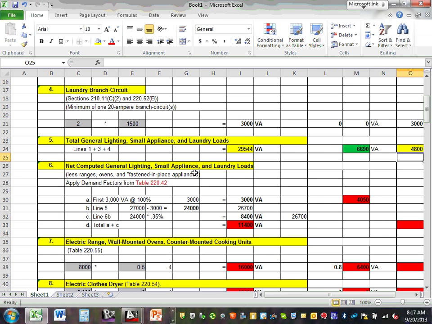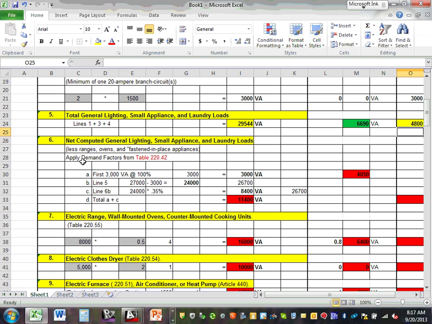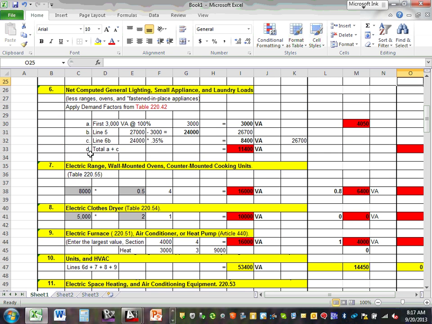Now this is where it's kind of fuzzy math. Step number 6, guys, that's probably the most complicated step. It says, remember the first 3,000, leave them alone. Okay, the first 3,000, leave them alone. That's it. Then anything higher than 3,000, multiply it by 35%. How are you going to do this in math?